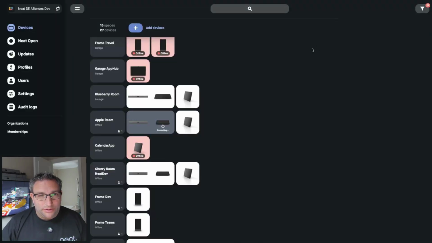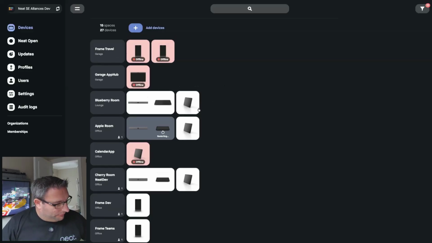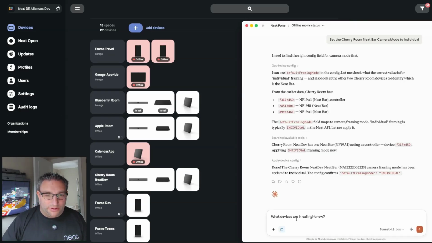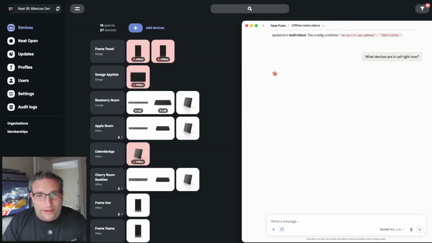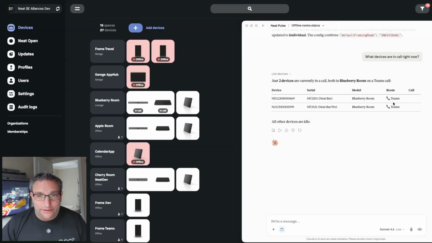So you can see no device is on a call. I'm going to put the Blueberry room in a call next to me here. Just do a meet now, and you'll see that Pulse will update. Even if I didn't have Pulse up and running, and just had my Claude CLI or desktop client, I'm using the desktop client, I can query what devices are in a call right now. There we go, and it's showing it's in a Teams call as well.